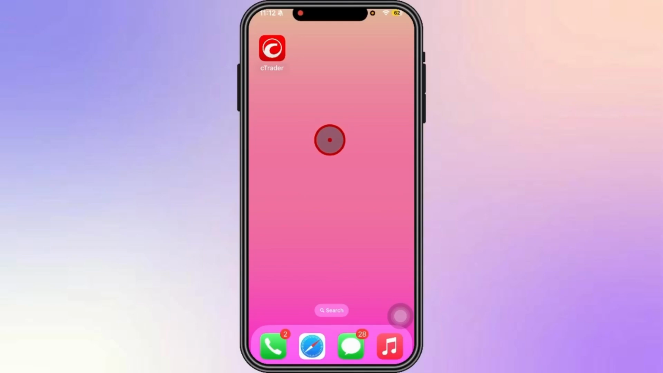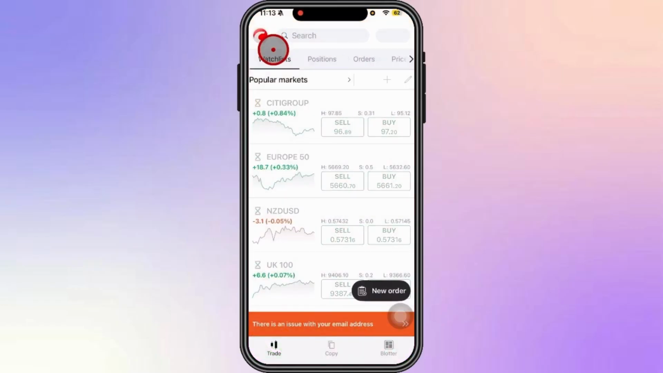So for today's video, I'm going to teach you how to use the drag and drop trading on cTrader. So first, on your device, of course, head over and open your cTrader app.